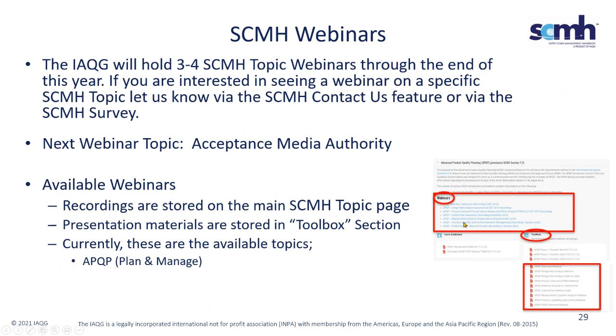So the recordings are all stored here. Presentation materials are stored down in the toolbox. And currently the main one we have is Plan and Manage. And that's mainly because we removed quite a few of our past webinars as they no longer aligned with the current materials. We updated the materials, but we didn't hold a webinar again yet. Once we do, we'll add that back.